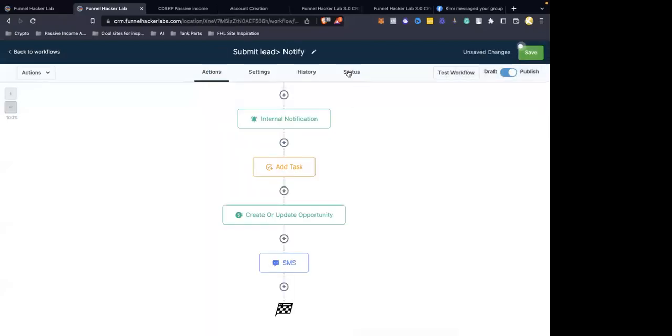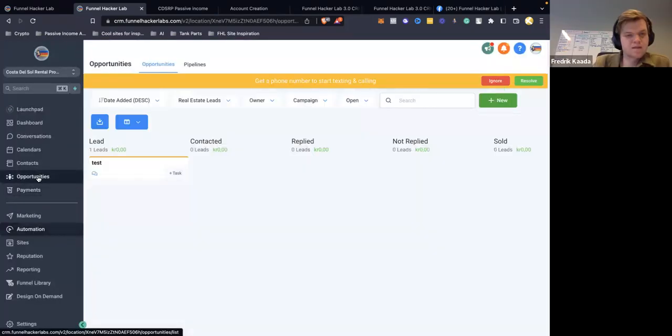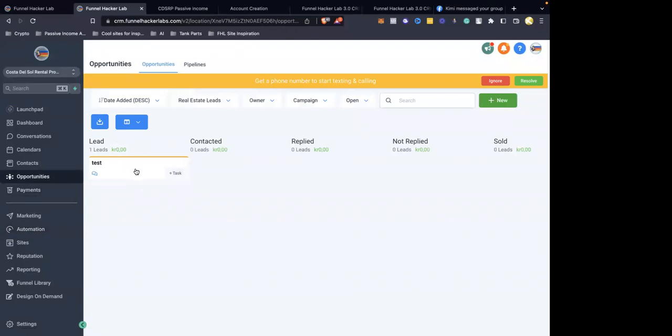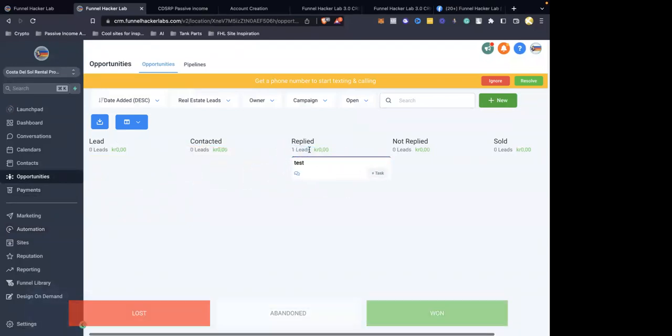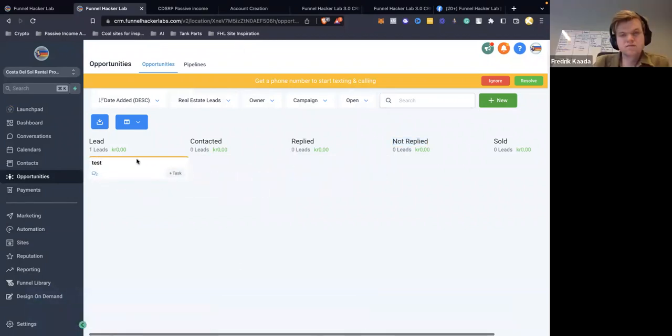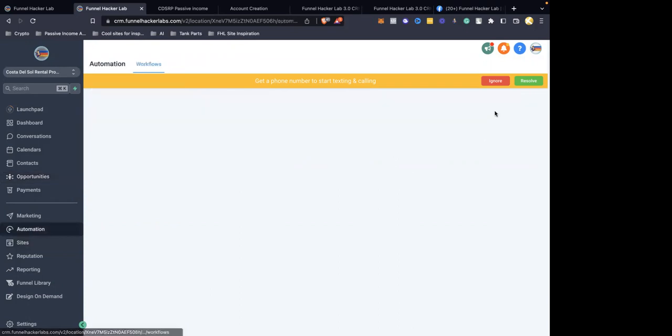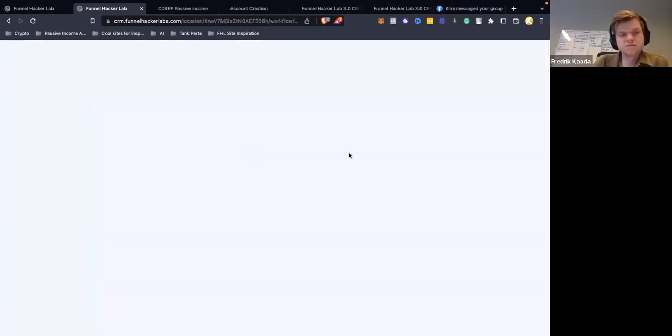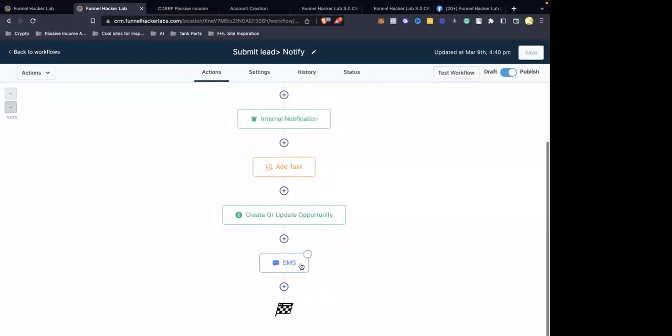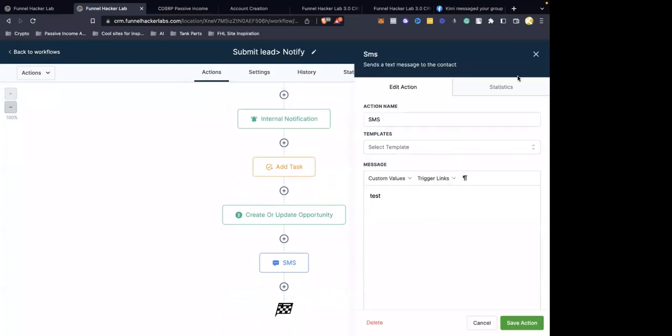So what we can do is set up a couple of automated responses and just organize your pipeline a little easier. For example, over here on your pipeline you have leads, contacted, replied, not replied, and sold. Let's say a lead comes in and you have a templated message that you want to send out to these people every single time. When the lead comes in, great, send them this templated message over here.